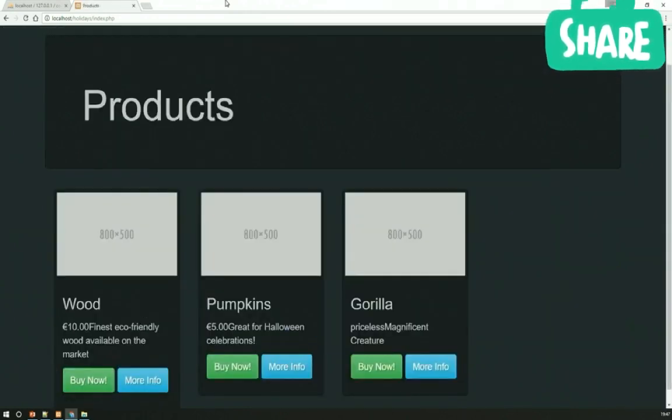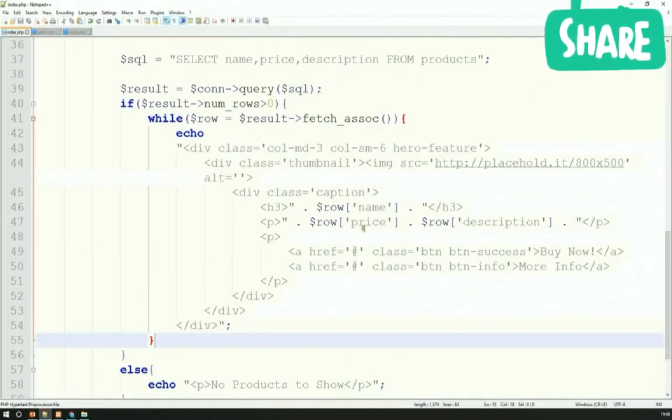So if I refresh this page, guys, and voila, we have got our wood, our pumpkins, and our gorilla. We've got $10, we've got $5, and we've got priceless. And unfortunately, there seems to be some sort of HTML formatting error, which we'll fix in a moment. But this is how it's going to work for us, guys. This means that no matter how many products I add in, it'll automatically find my products and put them inside the thumbnail. Let's just quickly fix that formatting error.